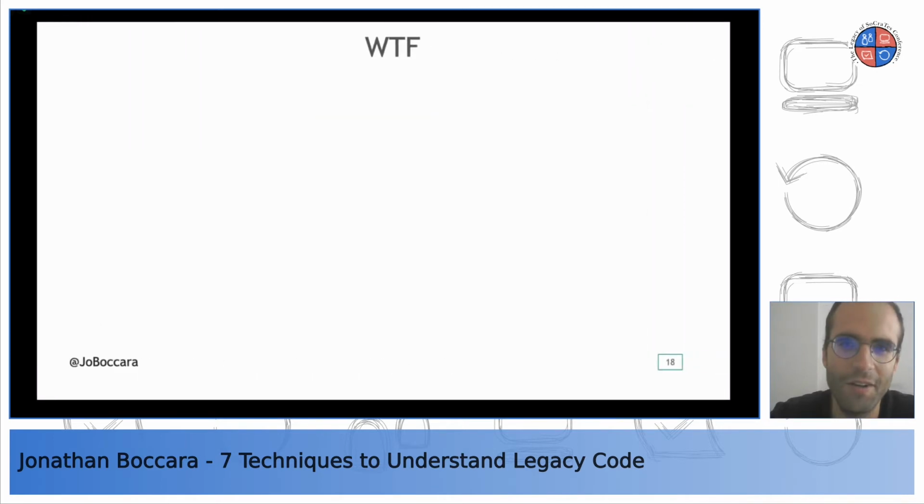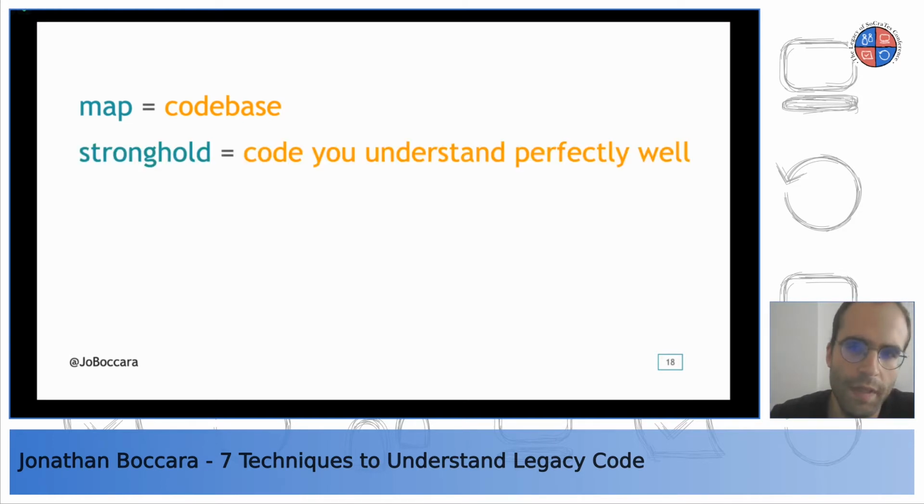because you can think of the map as the entire code base, like the world is the entire code base, and the stronghold is the one piece of code that you understand perfectly well, that you feel safe with, even if it's small, right? The stronghold is just a small castle. It can be even just one line of code that you understand perfectly well. You know what this line does. You know why it's there. You know what it maps to in the application. You know this line of code perfectly well.